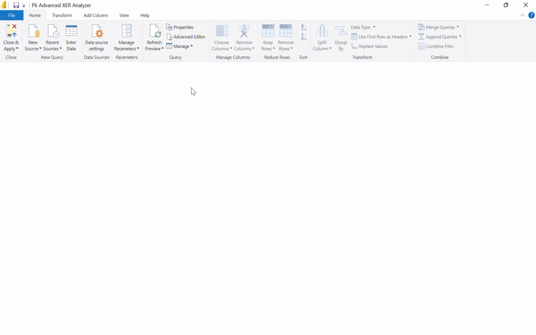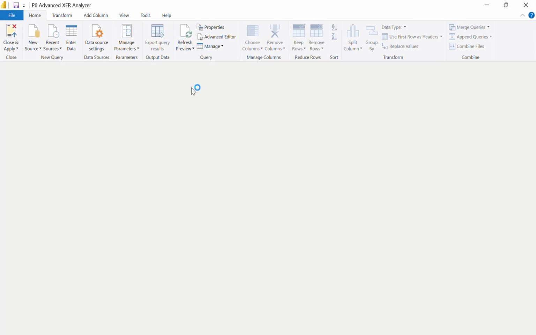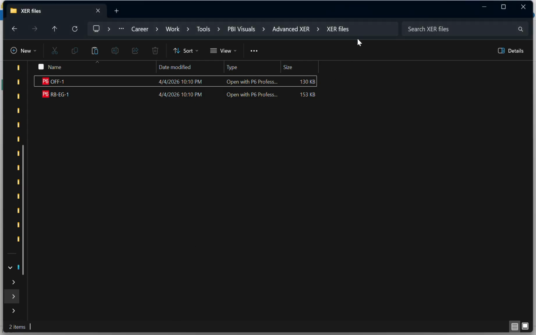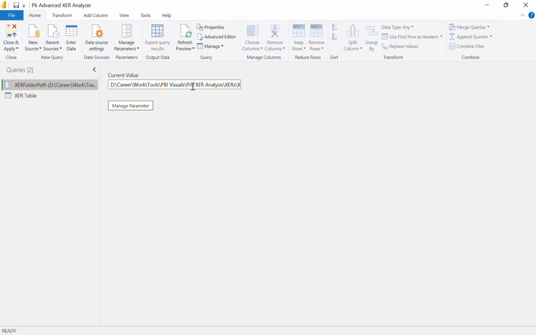So basically what you need to do, you go here, you transform, and here you'll find something called XER folder path. So all I need to do is to copy this path and paste it here and make sure I remove the quotation marks, and now it's done.